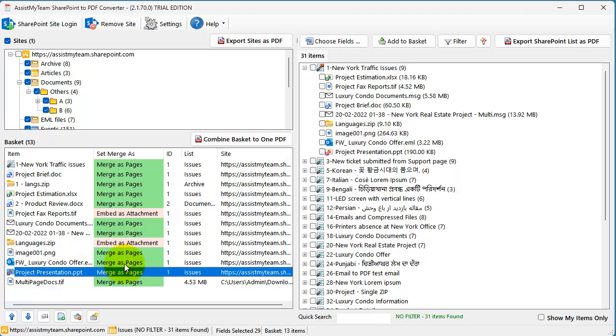Note that any unsupported file types in the basket will be embedded as PDF attachments, even if you had explicitly configured them to be merged as PDF pages. So, the app makes sure all the files in the queue list make it through to the merged PDF file.